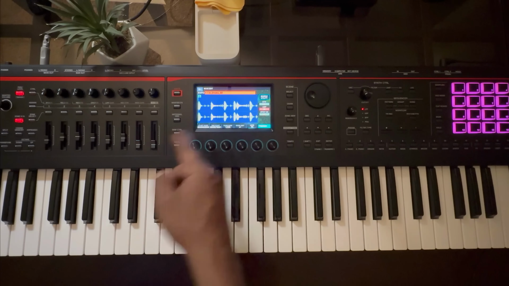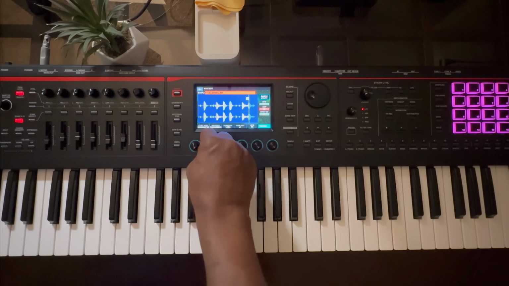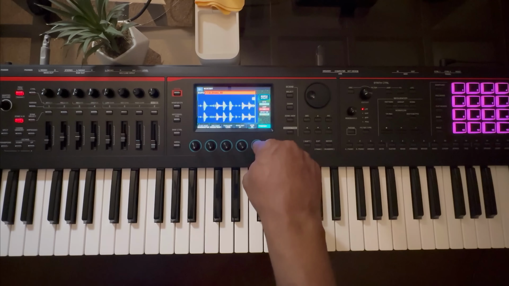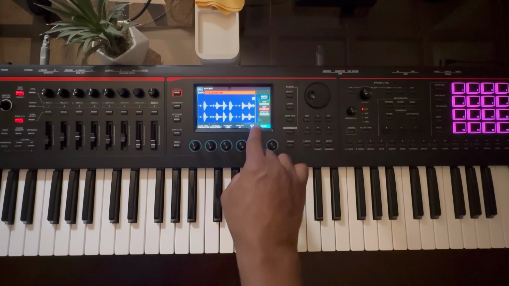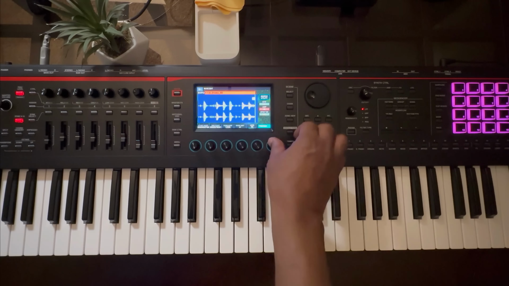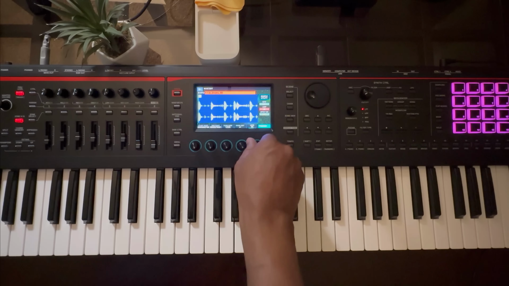So now there is my sample wave. I can control the start and end point of the sample. I have a few other options. I can actually set a loudness level on this sample. Like for instance, here we go. And what if I wanted that sample a little louder?